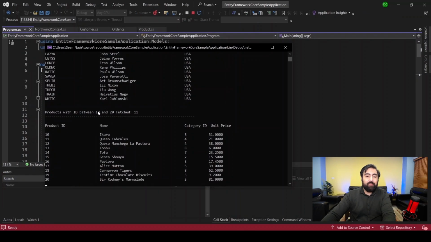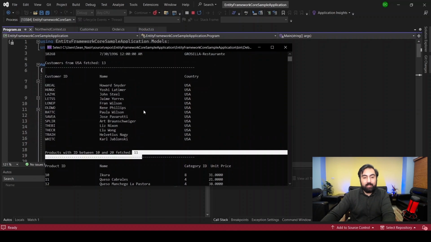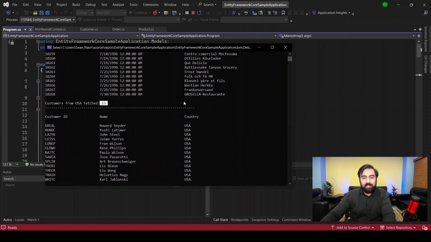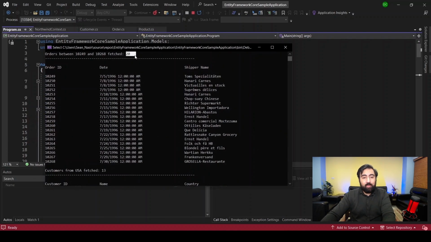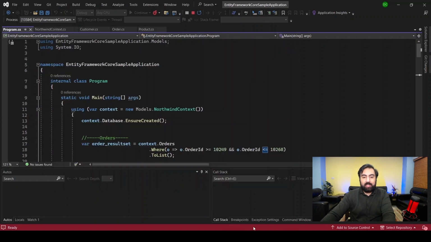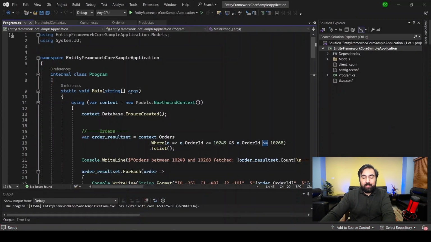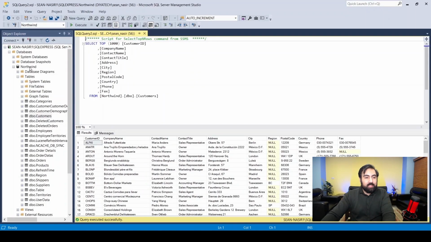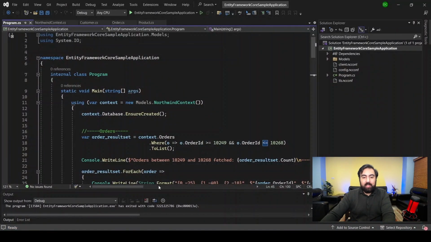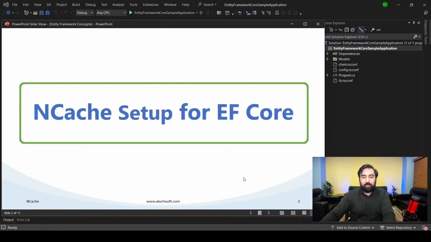Perfect. So we can see that we fetched these products between 10 and 20, these 11 products, these 13 customers from the USA, and these 20 orders between those order IDs. So now that the sample has run, let's take a look at the database that we are working with. As you can see, we're working with Northwind databases, and these are the customers that we have existing already in our customers table. So that's all well and good. We've seen the sample work.